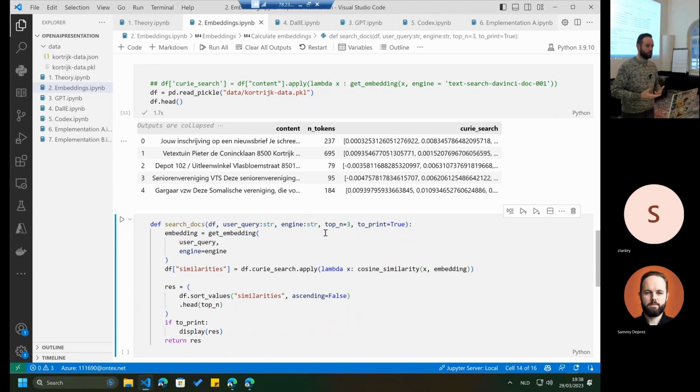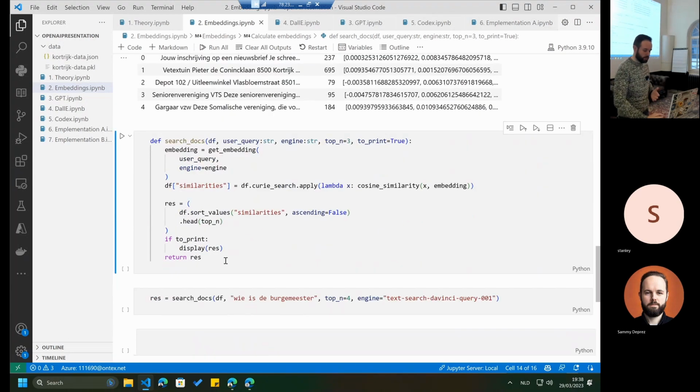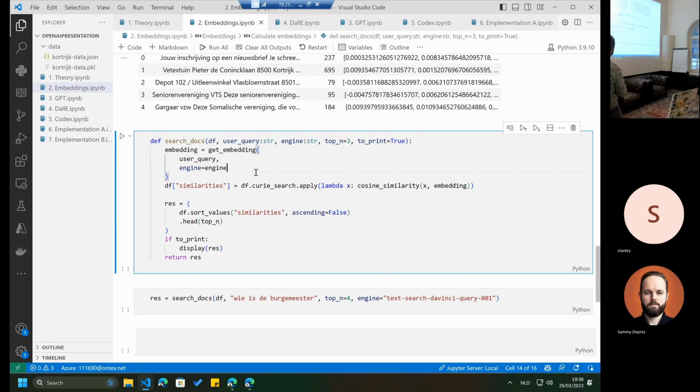Now, I want to search through this whole data set of documents. So I created a function, this search docs, which will use initially a specific engine. So again, what I'm searching for, in this case here, I have the question, wie is de burgemeester?